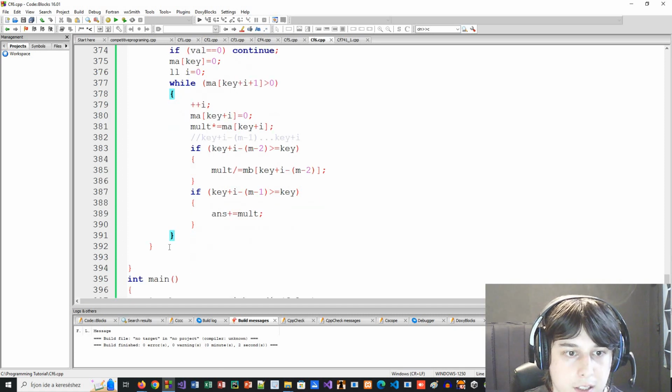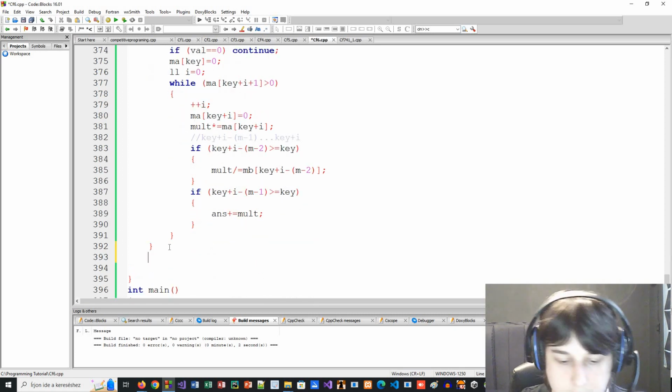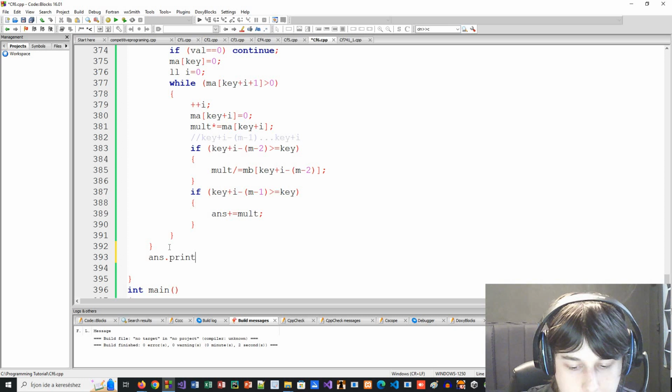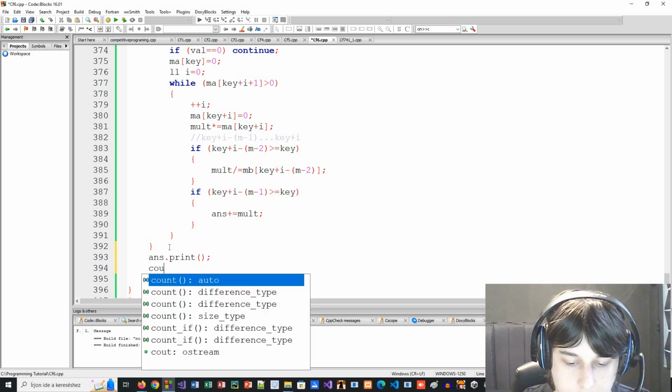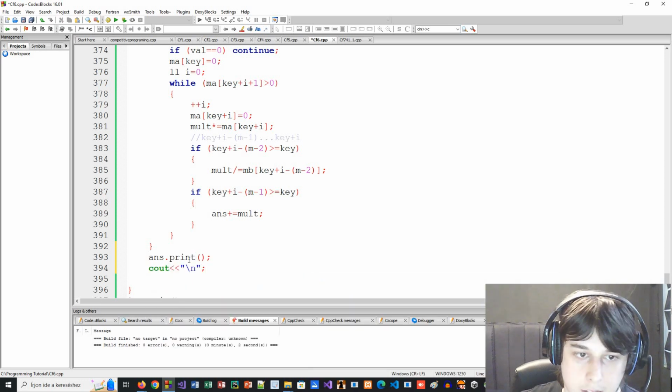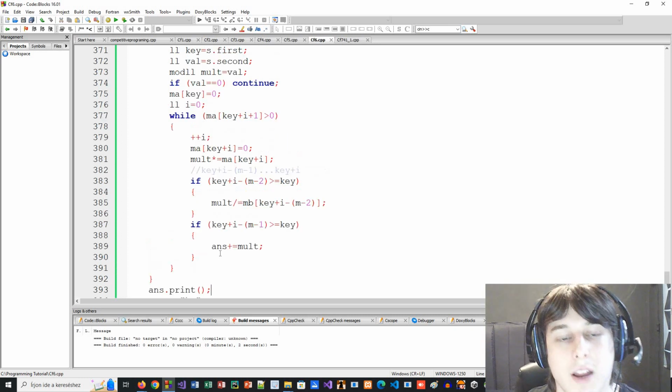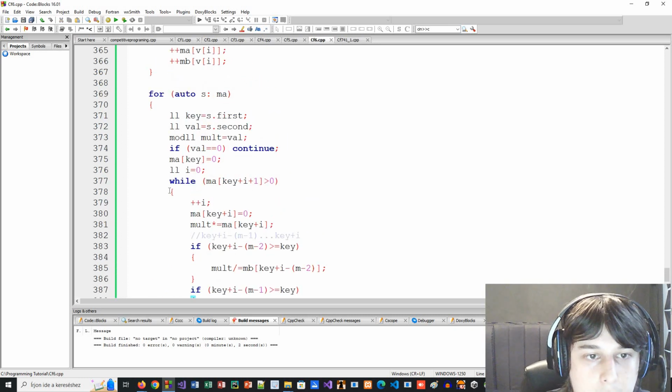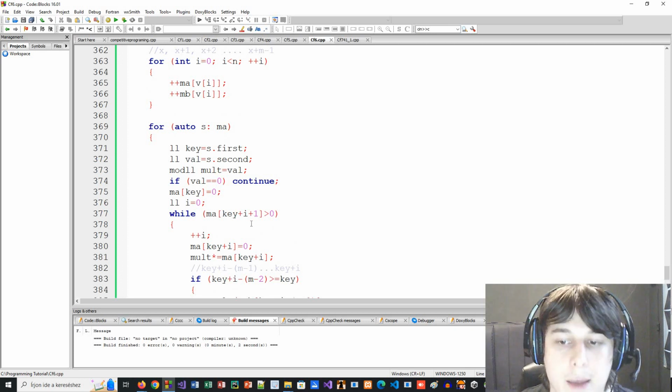Now we can increase the values and increase the answer, and we will print it to the new line. This is the function I have for printing the value. And there's one more thing about if the m is equal 1.